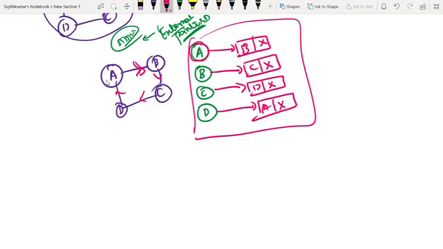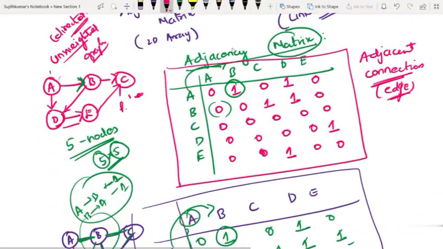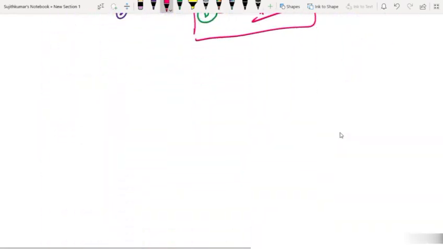I can even have a lot of representations like linked lists, but we actually use the adjacency matrix a lot. I hope you understood the representation of graphs using linked lists and matrices. Thanks a lot.